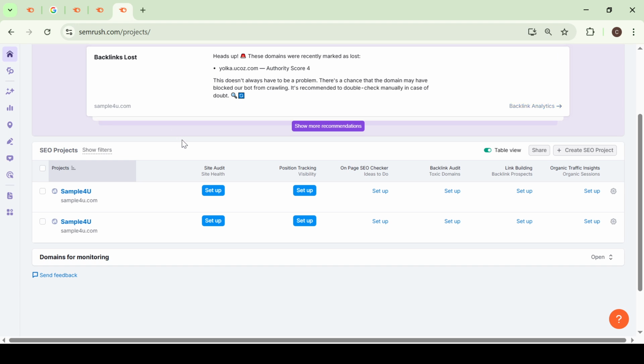Next, focus on finding the Projects section. It's usually listed prominently on the dashboard for ease of navigation. Click on it, and this will take you to the Projects interface where all your current projects are displayed in a list format. Take a moment to locate the specific project you want to delete. If you manage multiple projects, be sure to carefully identify the correct one to avoid any accidental deletions.